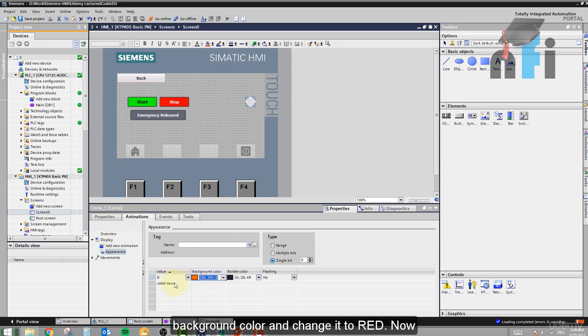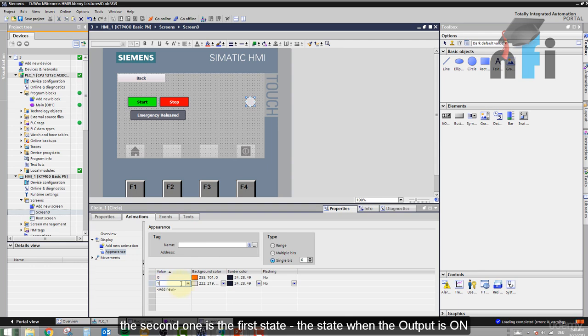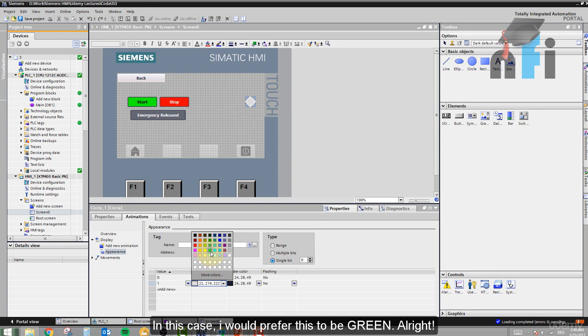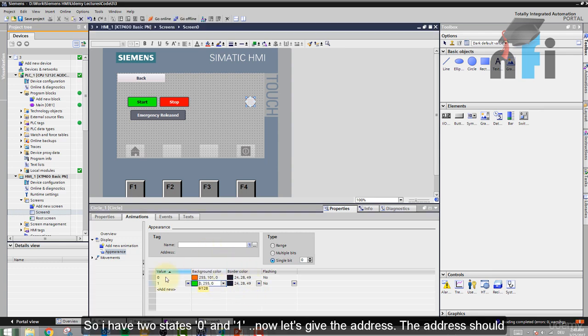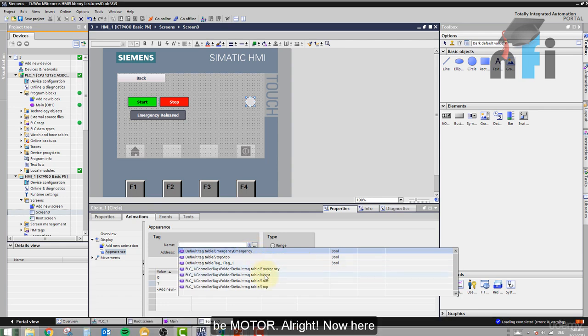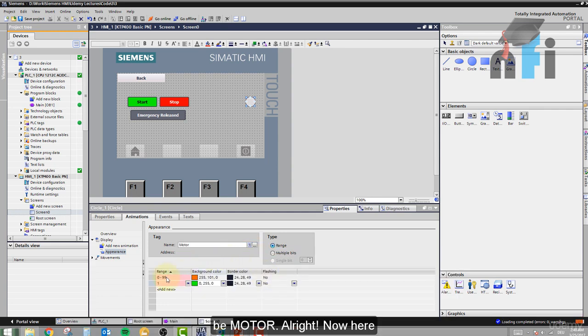Okay. Now the second one is the first state, the state when the output is on. In this case, I would prefer this to be green. Alright, so I have two states, 0 and 1. Now let's give the address. The address should be motor. Alright, now here this should be 0. Yeah, this is 0 and this is 1. And now the address is motor.